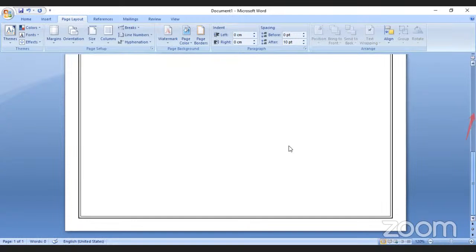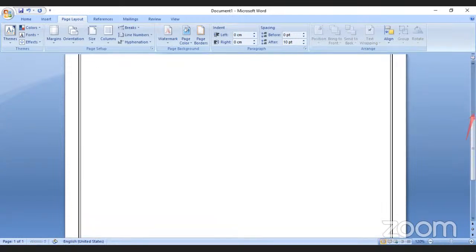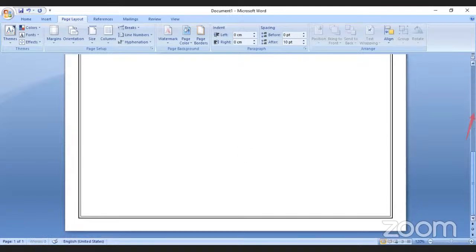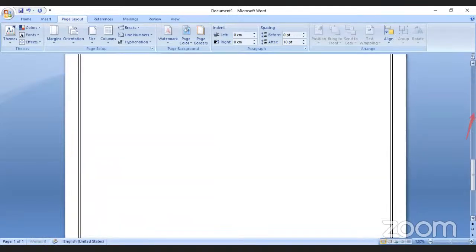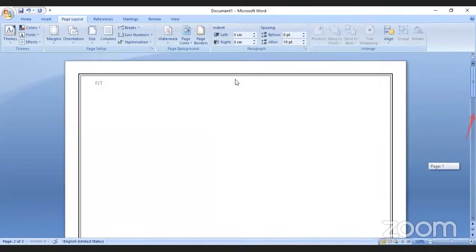Right now only one page is there. When I go to the second page, okay, now two pages are there. So the border will be applied for all pages. Next, you can change the font color and font size also.